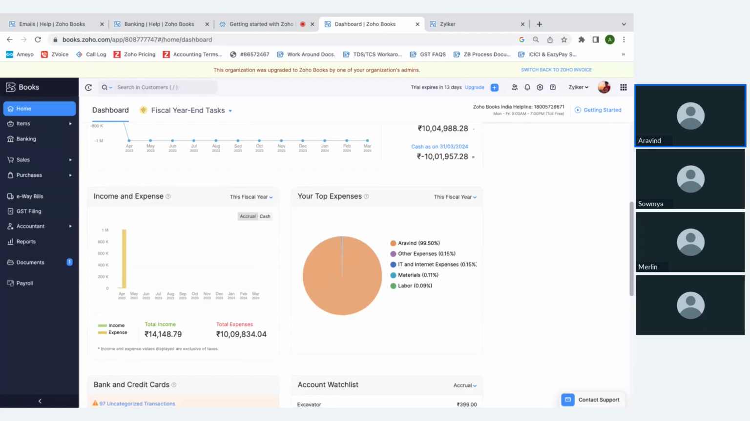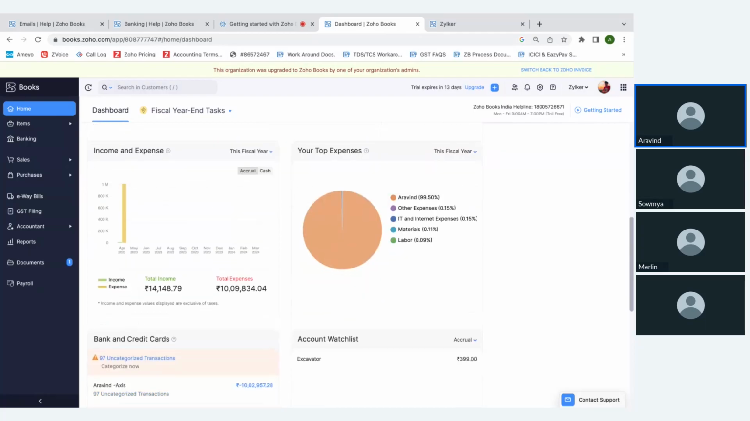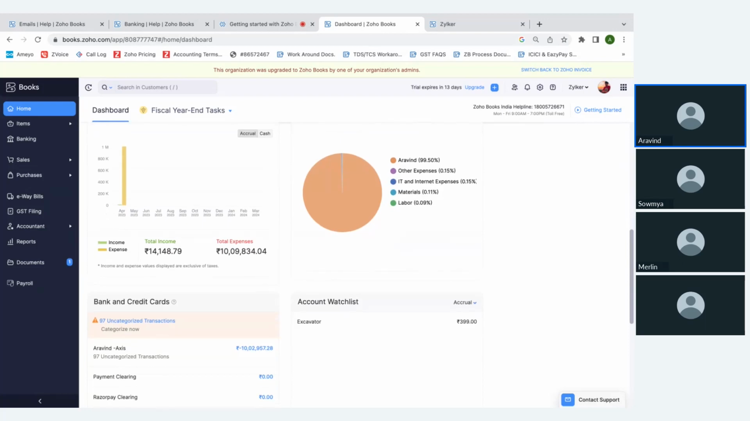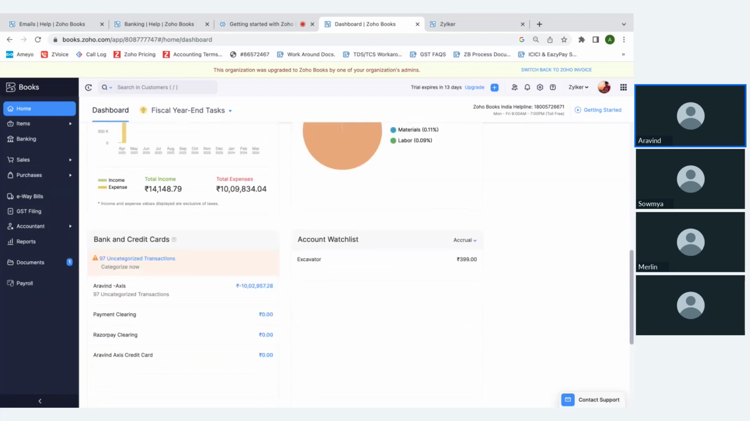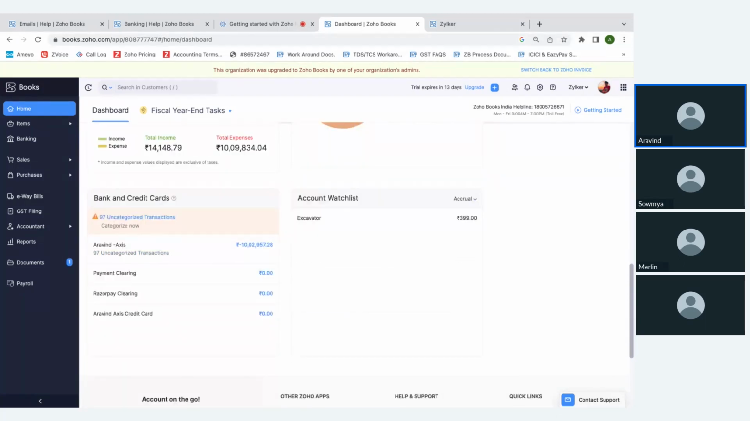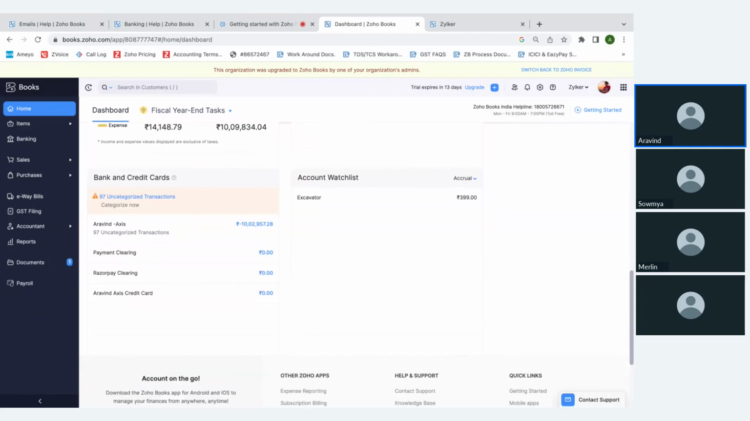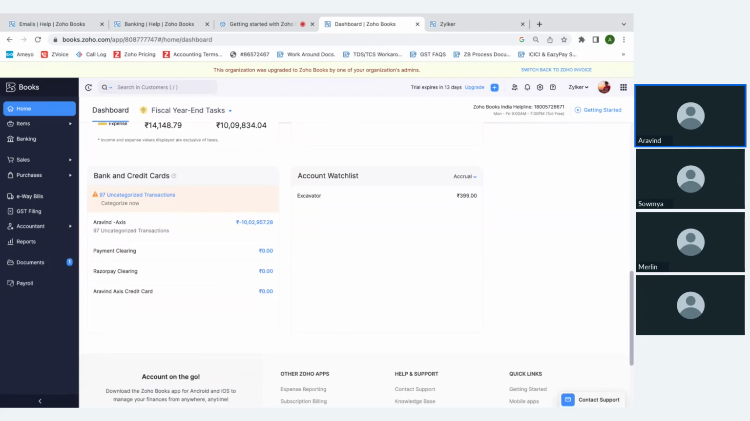And you'll also be able to view a pie chart on your major expenses that took place in your organization. And also, you'll be able to view all the bank and credit card accounts that you have configured in Zoho Books and the closing balance for the corresponding accounts. The closing balance will be generated based on the transactions that you have recorded in Zoho Books. Similar to the bank and credit cards, we do also have an account watch list, wherein if you wish to keep track of the closing balance of any particular account, you can configure this under the chart of accounts.